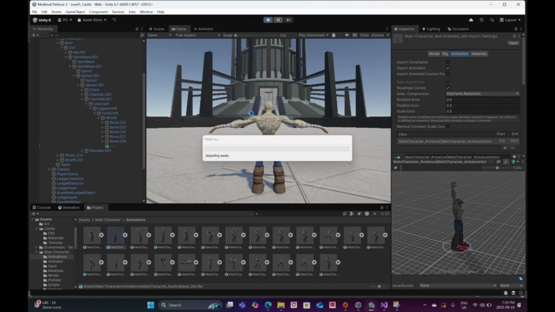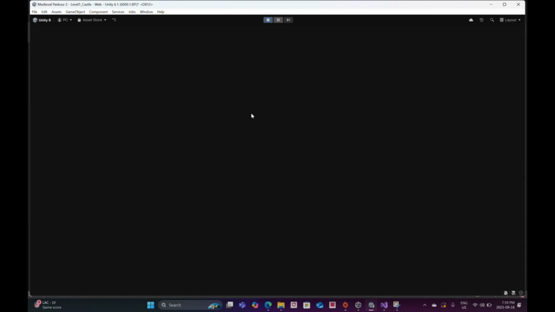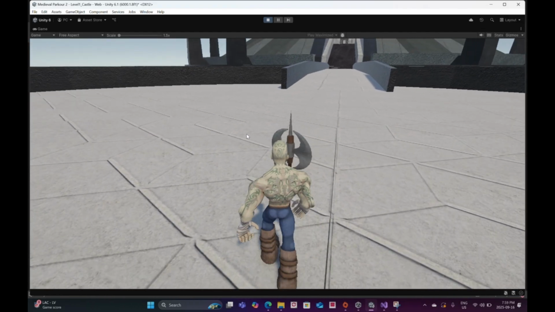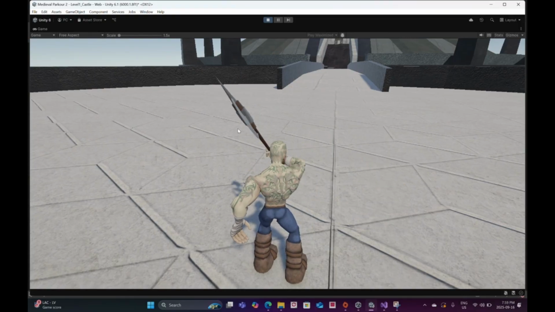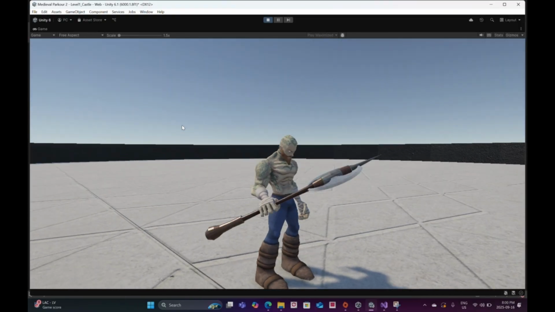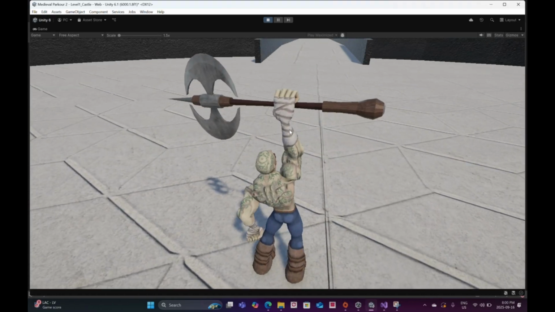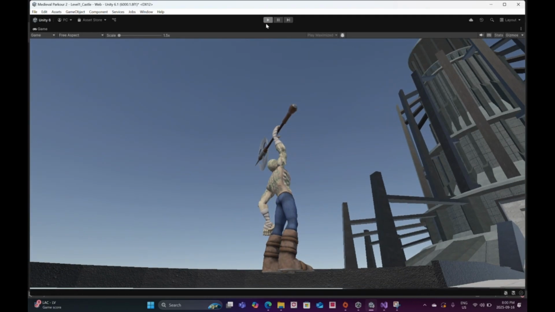Okay, so I'm going to hit play, and if I walk up to it, he grabs it, he looks at it, and then throws it in the air. It's held there. Okay, so that's working fine.